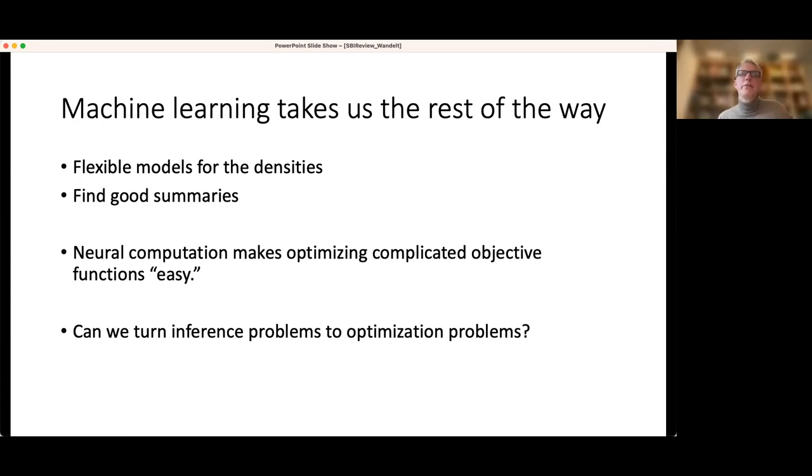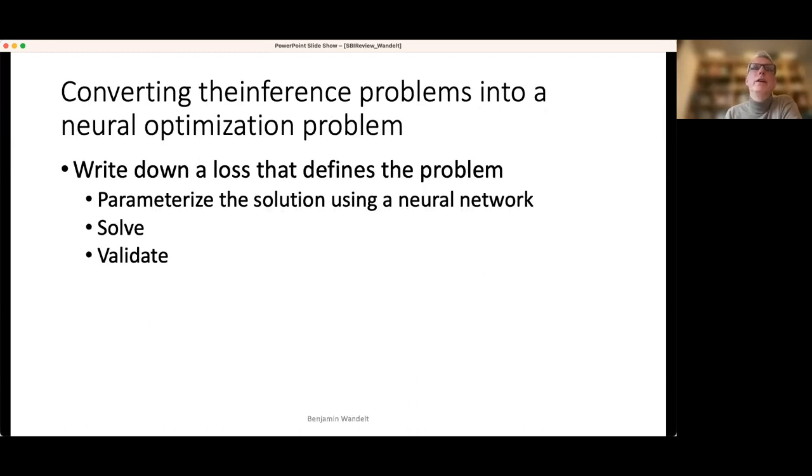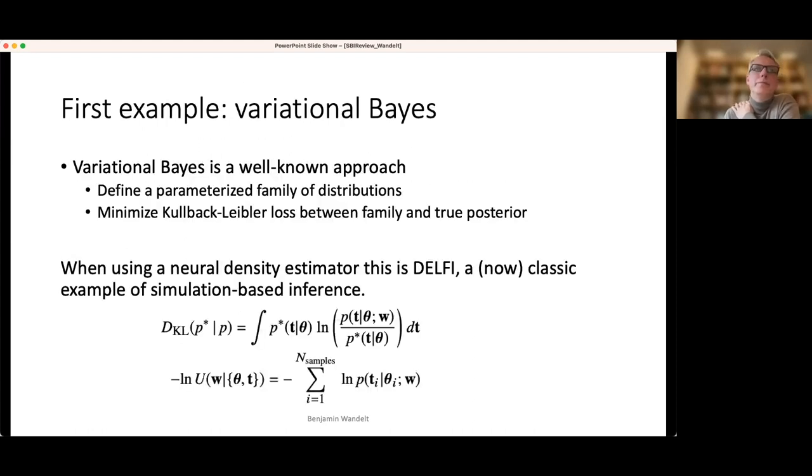It turns out that in some cases we can turn what looks like hard inference problems into optimization problems and solve them just by training a neural network. So let me show you what that approach entails. The key thing when you want to convert inference problems into a neural optimization problem is that you write down a loss that defines the problem you want to solve. Then you parameterize the solution to the problem using a neural network. You run your favorite optimizer, Adam, or stochastic gradient descent, whatever it may be, and then you validate the solution.